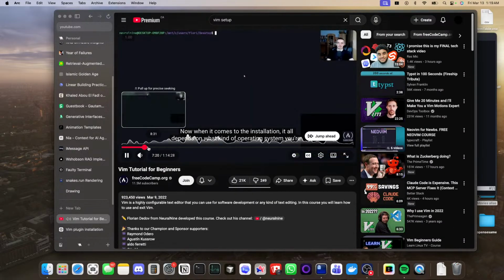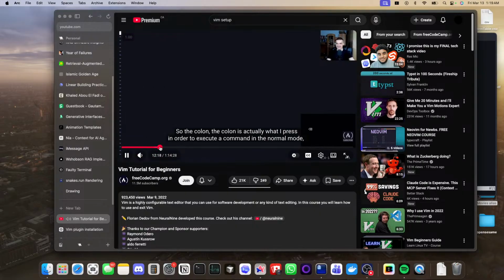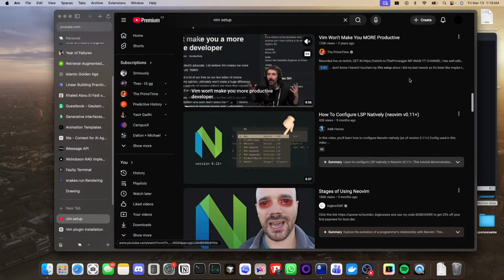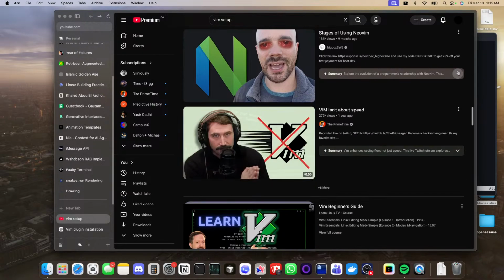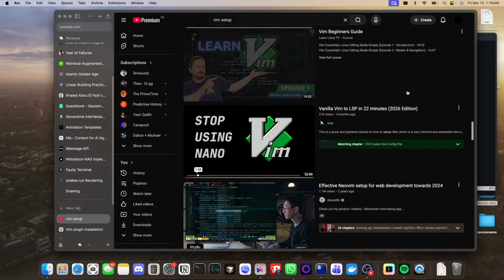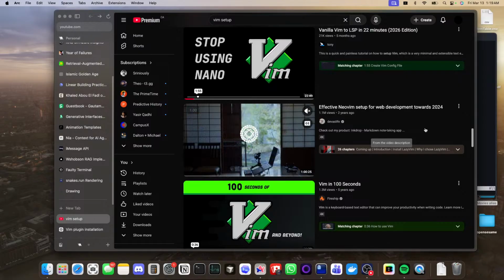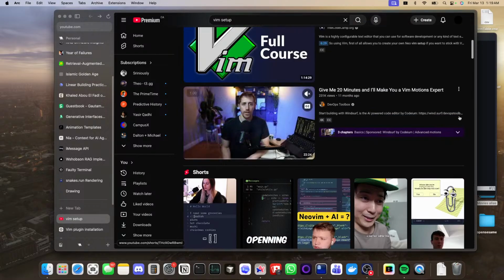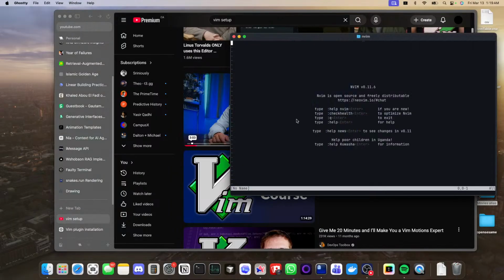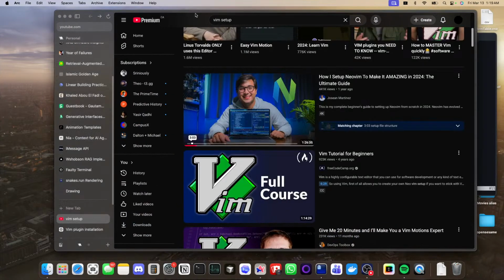Now, when it comes to the installation, it all depends on what kind of operating system. So they're gonna use this basic Vim setup. I kind of want a nice, like I want someone else's LSP. I probably do have to do my own research here, watch a few videos, get my Lua file pretty decent. Are there any tutorials on Lua as well?